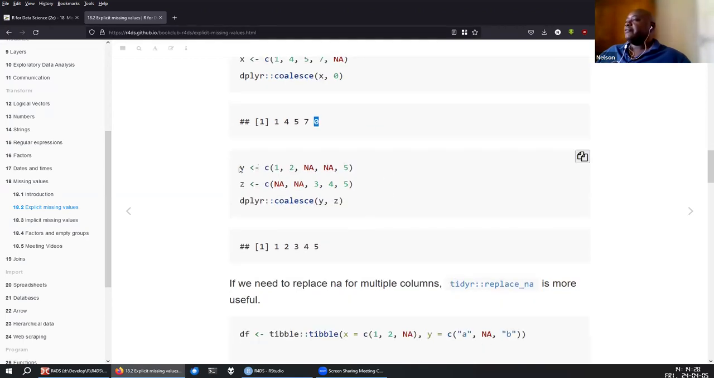Also, if you have two vectors, x and y, with NAs, and you do coalesce with x and y, it will replace the NAs with the values in the other vector.